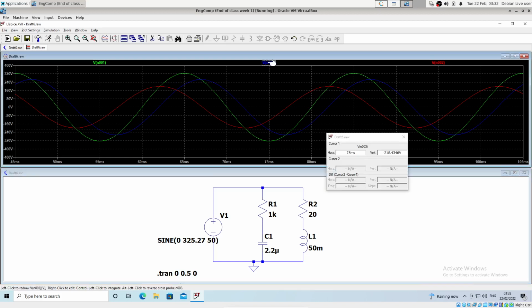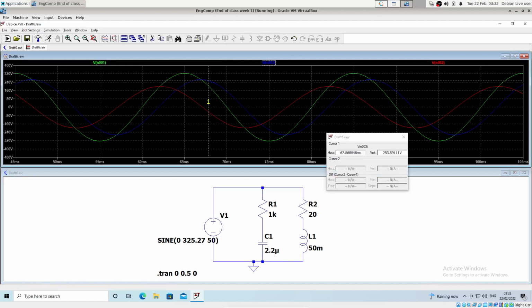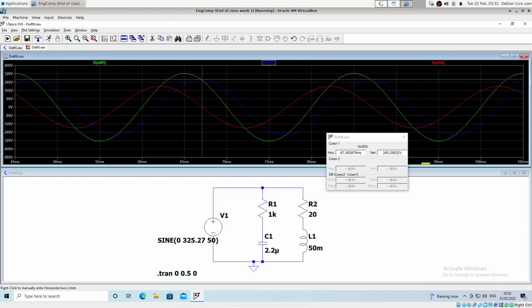So if I click on that to select it for the cursor, then I can drag the cursor over here to find out what's the peak of that waveform there. And you can see the peak of the capacitor waveform is about 265.3 volts roughly. So now we're going to compare that to what we calculated in Octave, and we'll see whether the values are in agreement.